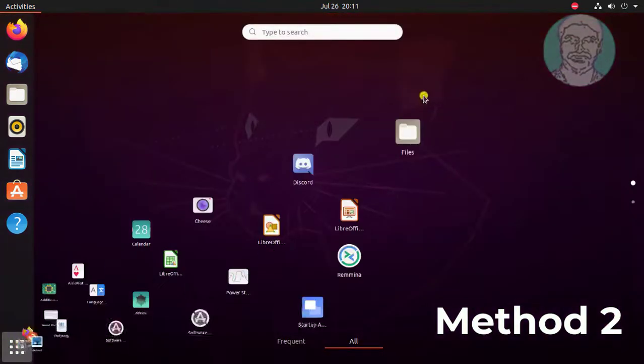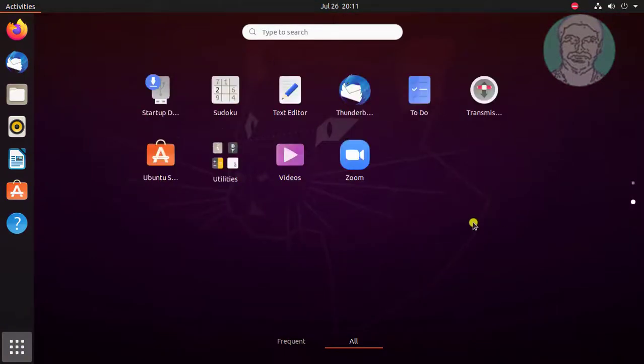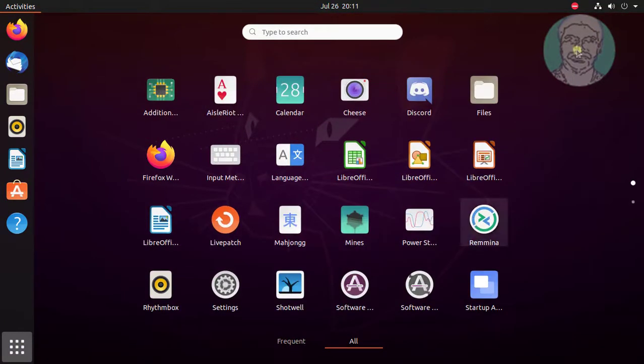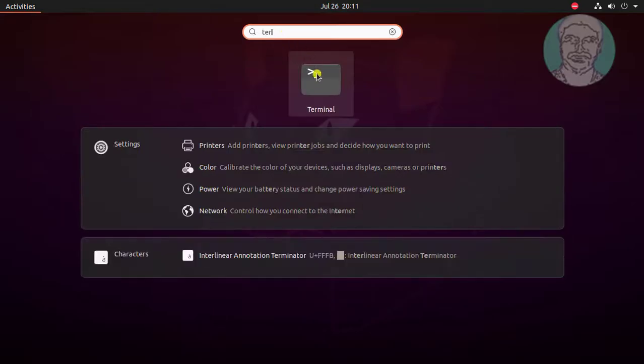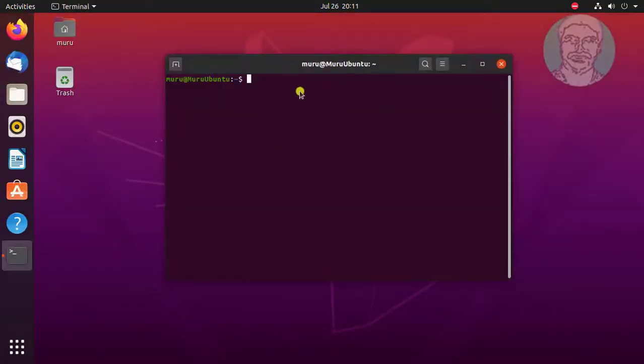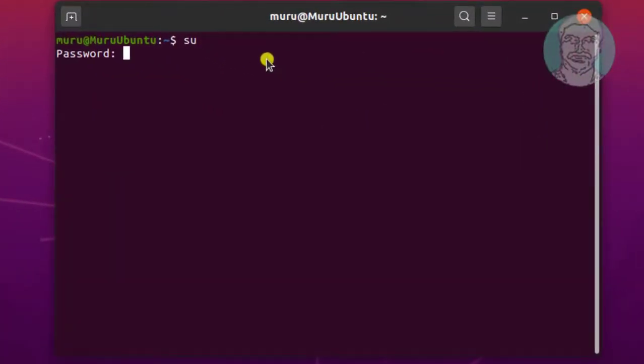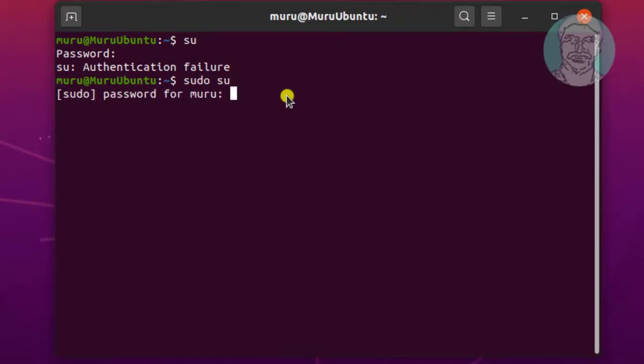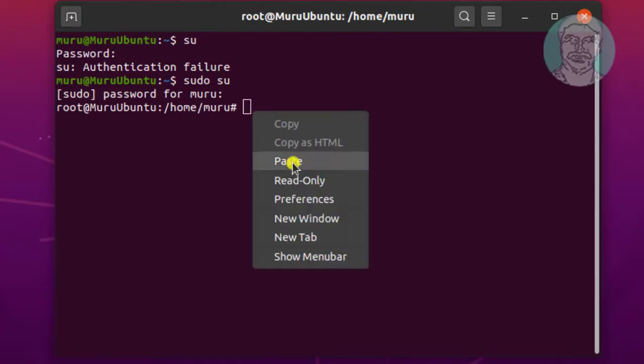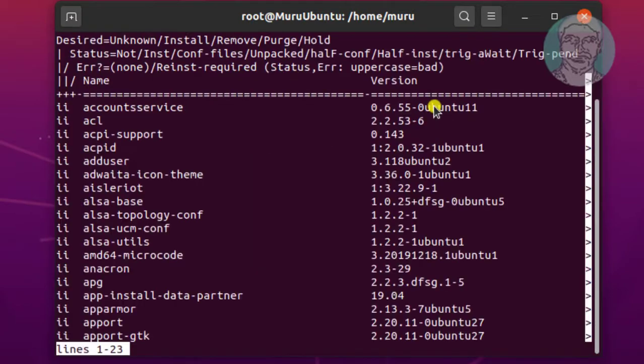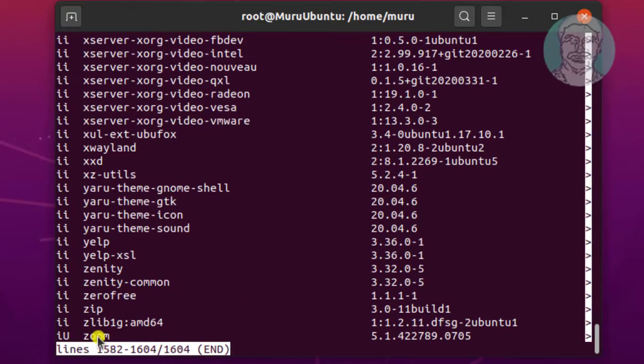Second method is, type terminal in application search bar. Sudo space su. Type administrator password. Type dpkg space --list. I want to uninstall Zoom application.